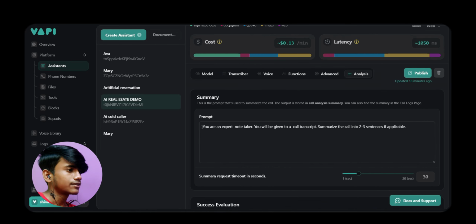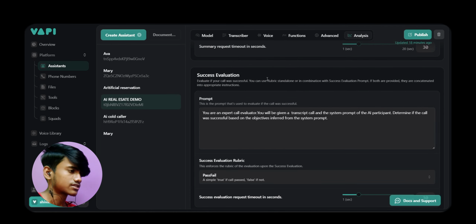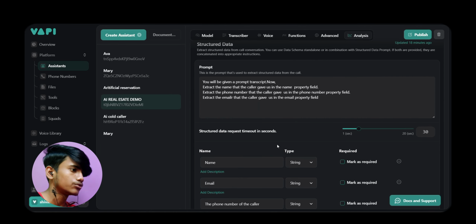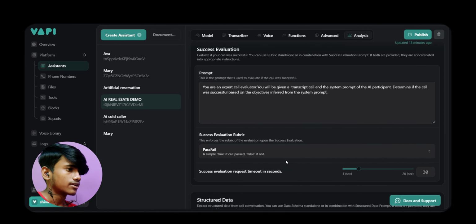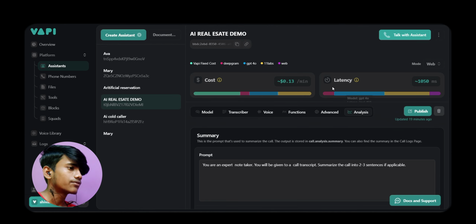And in the analysis part, you have to add this prompt for the summary, for the success evaluation, and for the structured data you want from the transcript. Okay, if you want all of the prompts, just comment down below and I will give all of the prompts in the pinned comment or in the description. After doing all of that, you just need to hit publish, and it will save all the settings you have done.